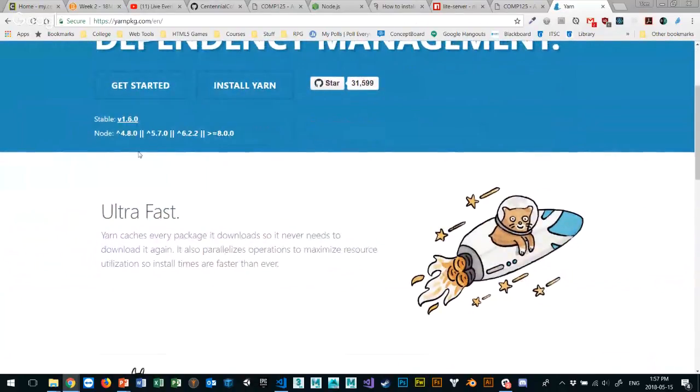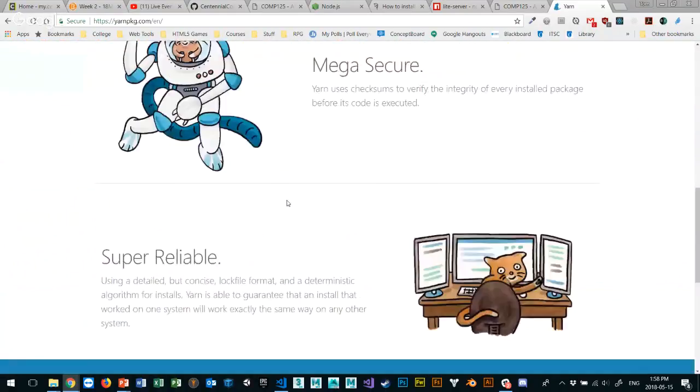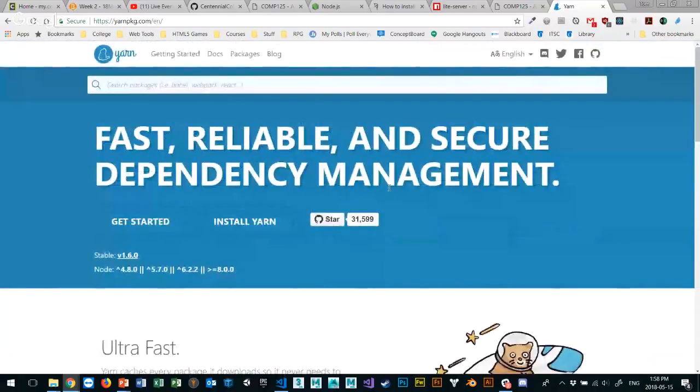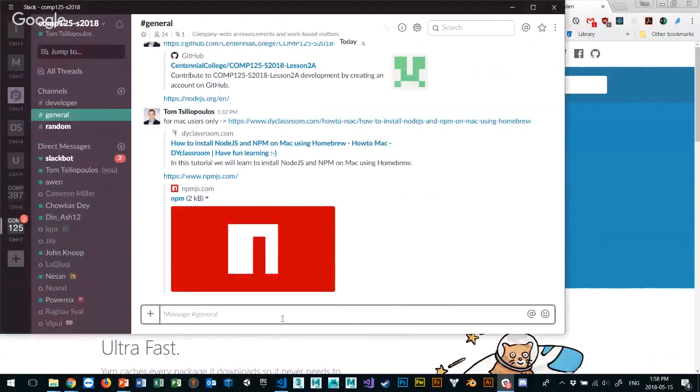And notice what it says. It says node versions greater than 4.8, right? Or 5.7 or 6.2, and greater than or equal to 8.0. Any one of these things is fine, right? It's ultra fast. And what we do is we use it just like we do NPM, but it has other advantages. Okay, I'm not going to do that here. I'm just showing you that that's another package manager we use. And one of the older ones, I'm going to kind of copy this and put this into Slack so you can know about it.